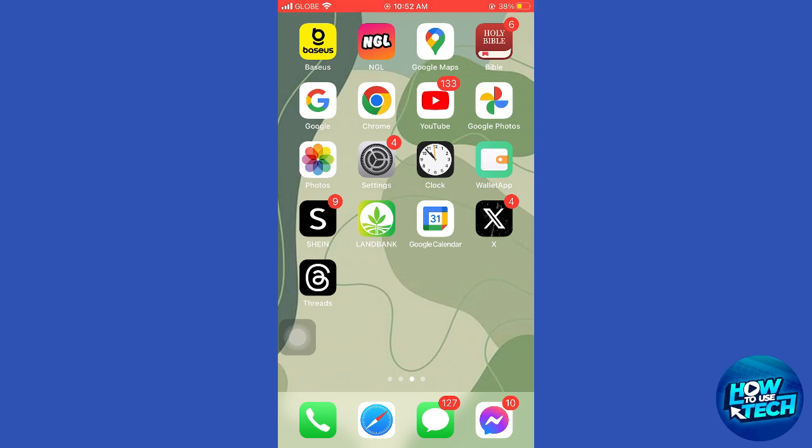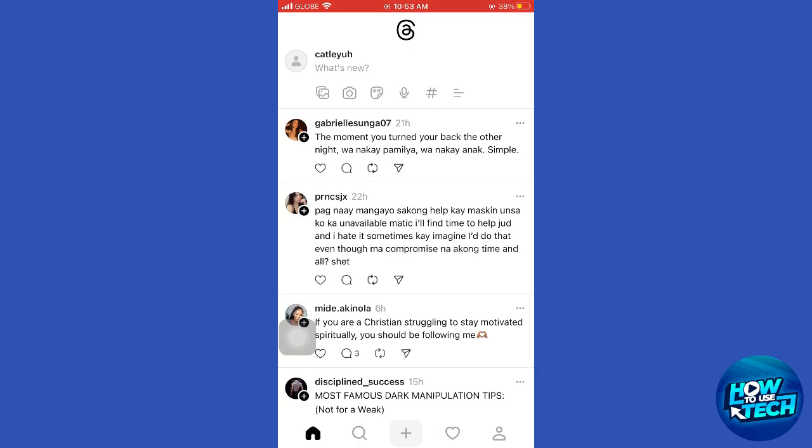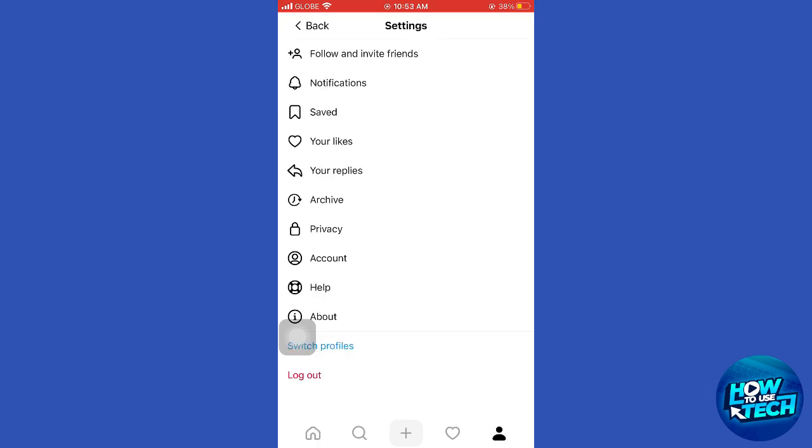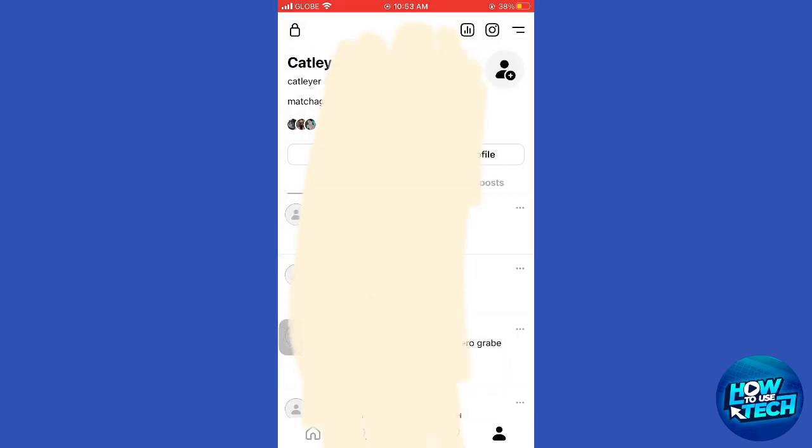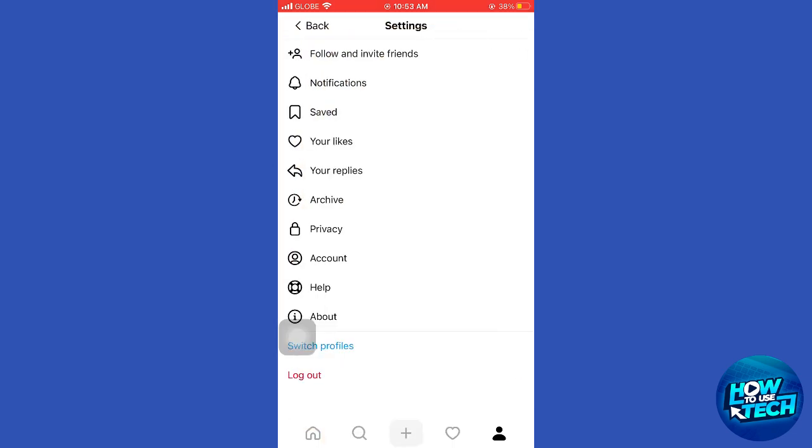First, open the Threads app on your device. To access your profile, tap the profile icon at the bottom right corner of the screen. Next, look for the two horizontal lines at the top right corner of the screen and tap them to open additional options. If you want to switch to a different account, scroll down the menu and select the Logout option.